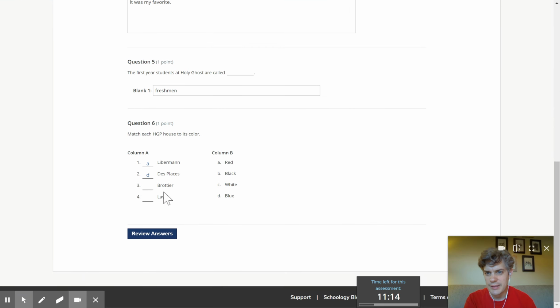And I can scroll back down and I can finish this off. So Lieberman, we want is red. So we click there. De Place. Let's make sure we have these labeled correctly. So Lieberman is red. De Place would be blue. Brotier is going to be black. So if I click here and hit B, and then Laval is white. So now we have these little lines.